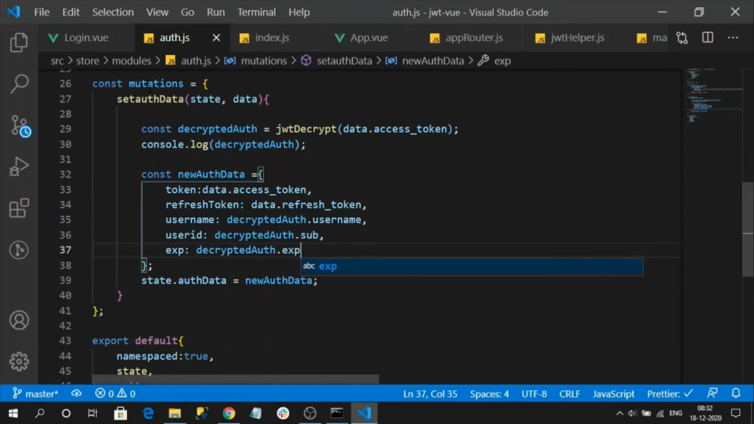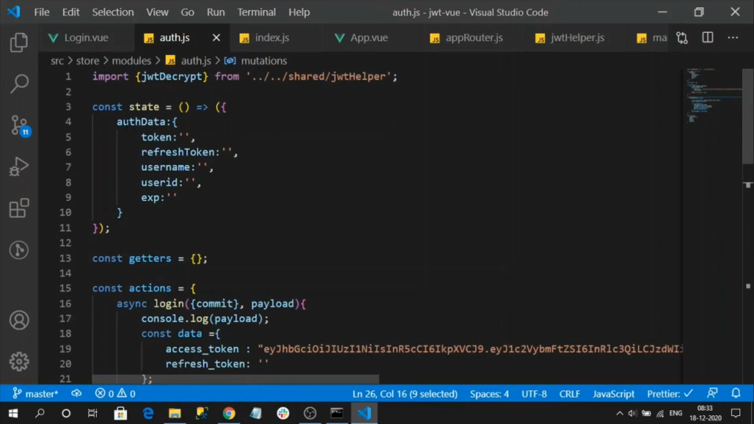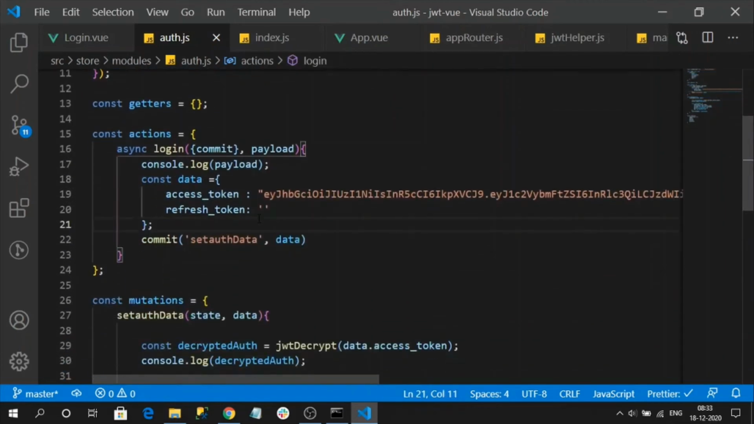So that is about the mutation, which will change the state of our auth data object. Now we have created the action method, where we fetch our JWT authentication data, and using that JWT authentication data, we are decrypting and assigning all the values into our state object. So now we need to use this login method in our component, so that whenever the user enters his password and logs in, it will trigger this action.